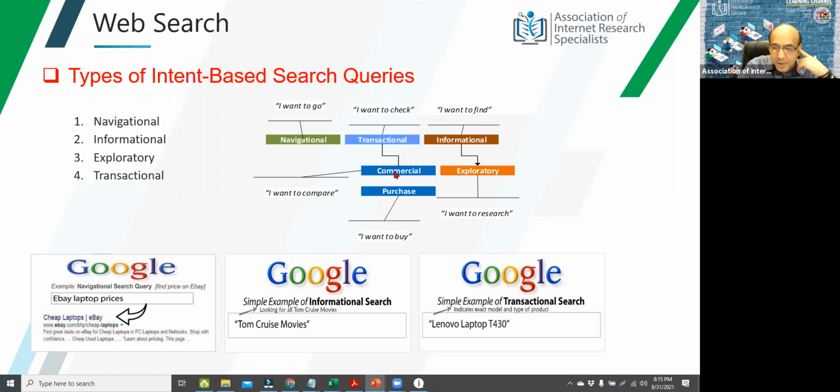One is of a commercial nature and the other is for purchase, which means that you are ready to buy. So, translating it into simple words, a transactional query would mean I want to check at this point while you're still typing. When you get done, it would know if you want to compare something, if it is of commercial nature, or if you are ready to buy something.